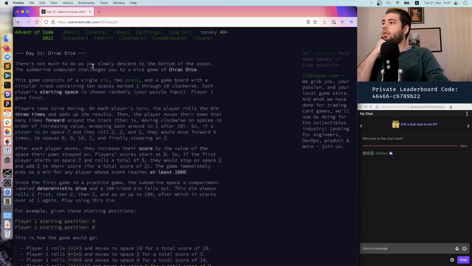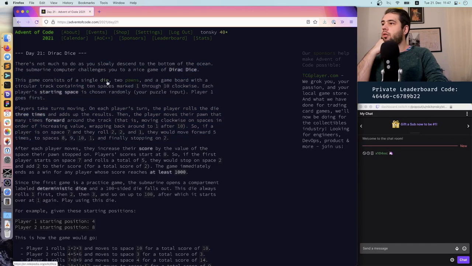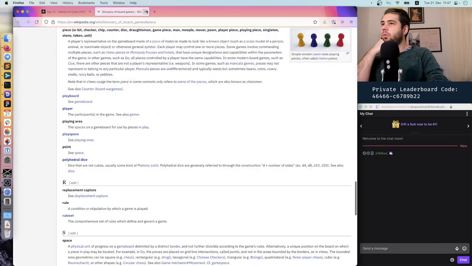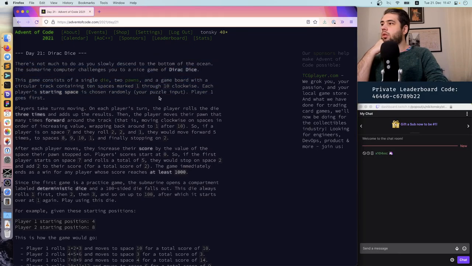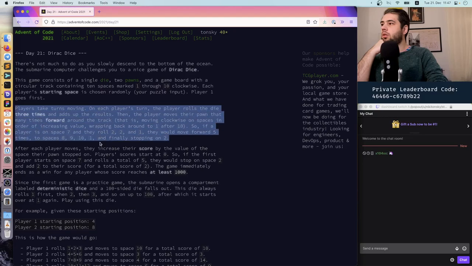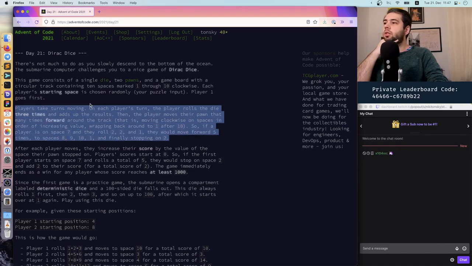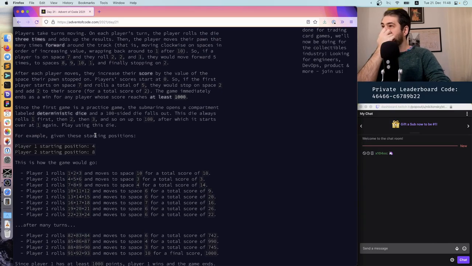Dirac dice. There is not much to do as you slowly send the water on oceans or bring up your challenges. You don't ask me Dirac dice. Use your single die to bonds. And a game board with a circle track containing 10 space marks and other device. Let's pretend the player rolls the die 3 times and adds up the results, and the player moves the pawn that many times forward around the track. This one clockwise on spaces in order of increasing value, wrapping back the one after 10.